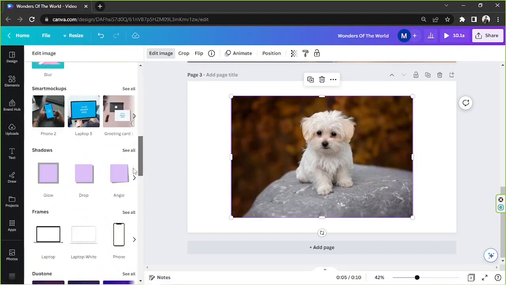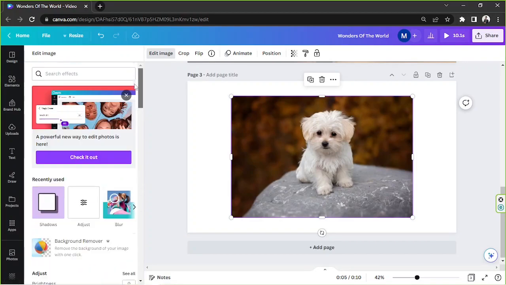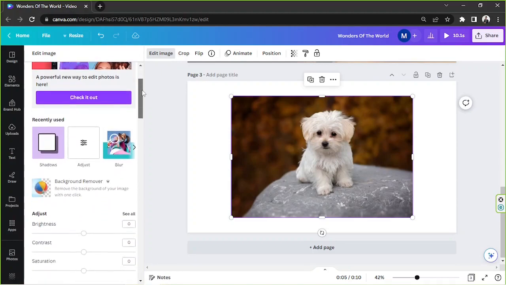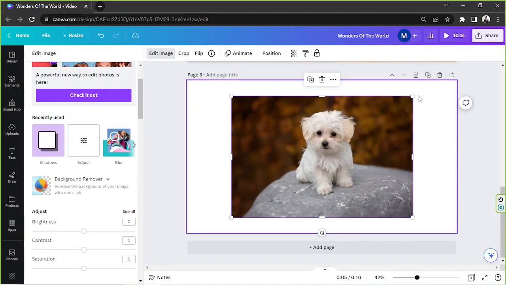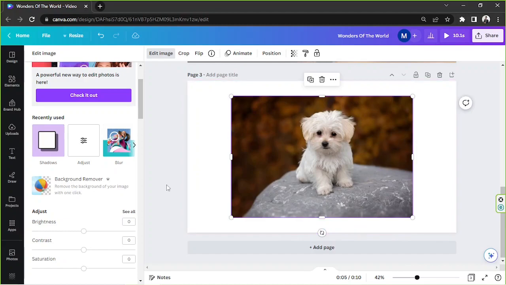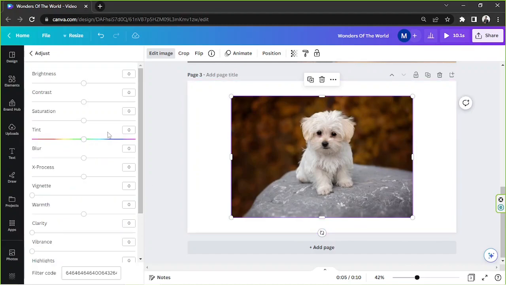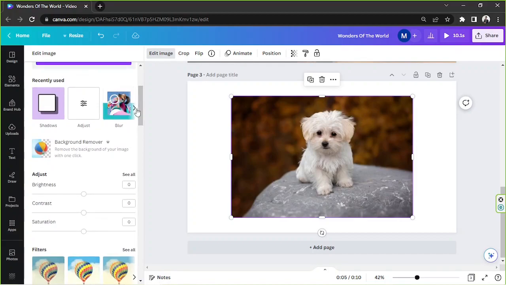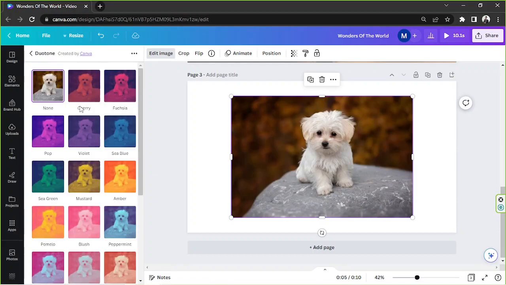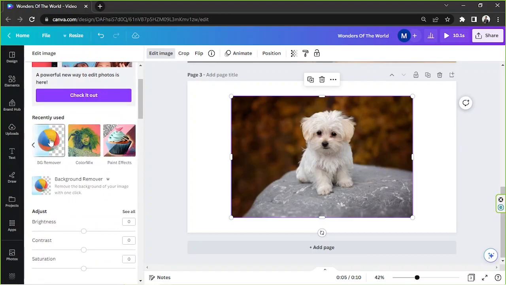From here, you'll be able to see the tools that you can use. You have a lot actually. You have shadows if you'd like to add a shadow to your photo element's shape. You can also adjust your element's brightness, contrast, and things like that. You can also blur it out in case you want to blur it. You can apply a duotone filter to it. Choose whatever you like. You can also use BG Remover if you want to remove the background of your image.